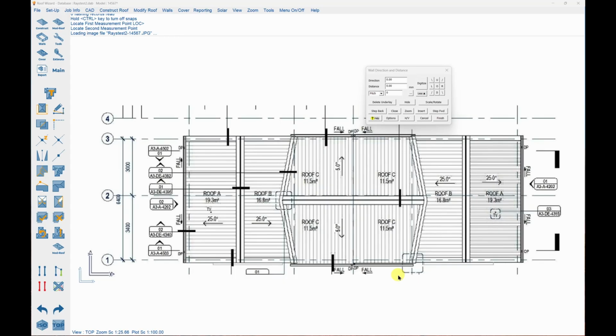Feature Friday, where we explore all the cool functions of our Roof Wizard software. And today we're going to look at a couple of functions under the heading of Modify Roof. We'll use the group copy function and the Project Gable function.